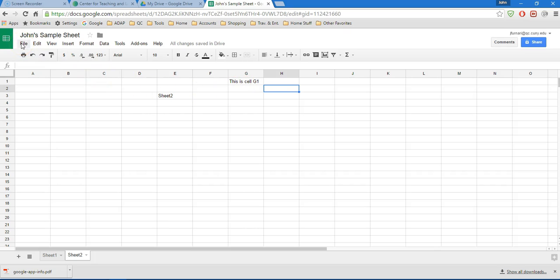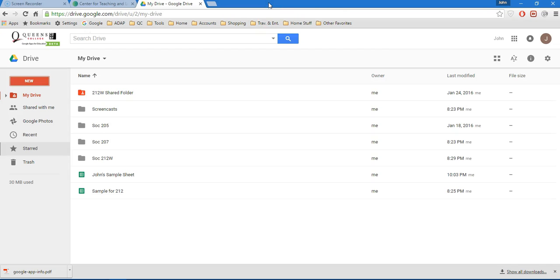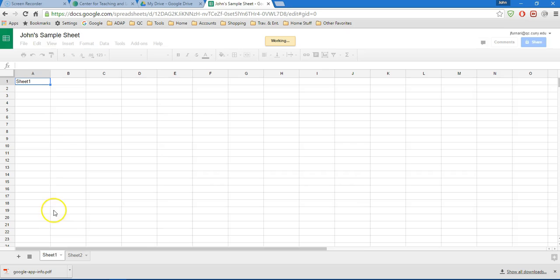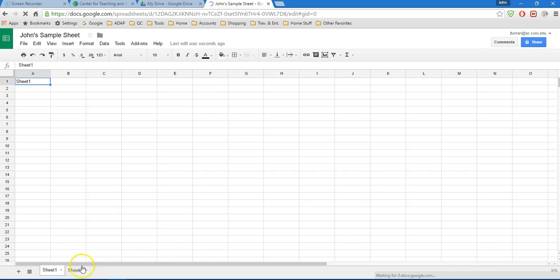One other thing I want to show you is what we can do with this file. Now, if I decide that I'm done for the day and I want to stop here, I can just close this tab. Notice I didn't save anything, but when I go back here to my Google Drive account, you can see John's sample sheet is right there. I can reopen that sheet just by double-clicking it, and it will bring me back to where we left off. And I have my first sheet and my second sheet.